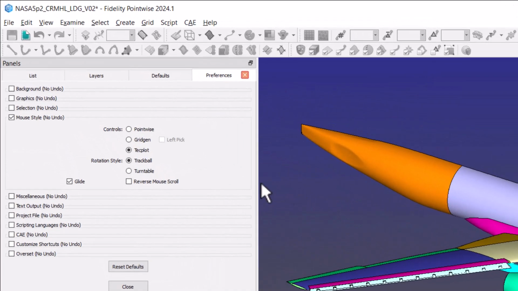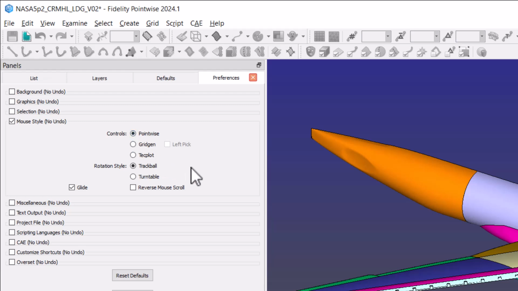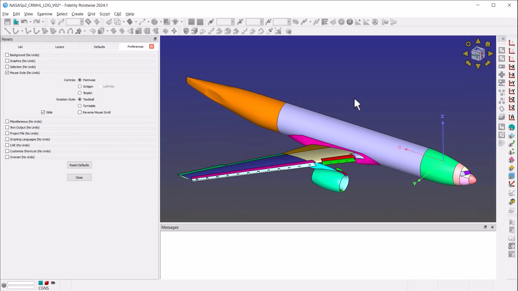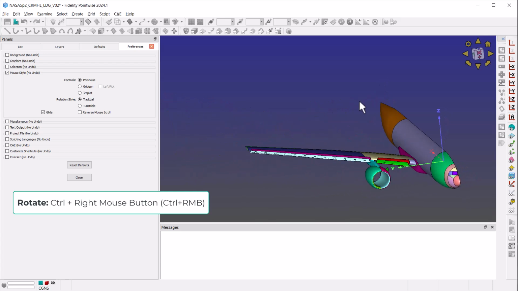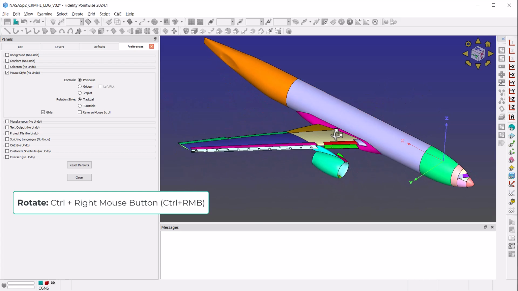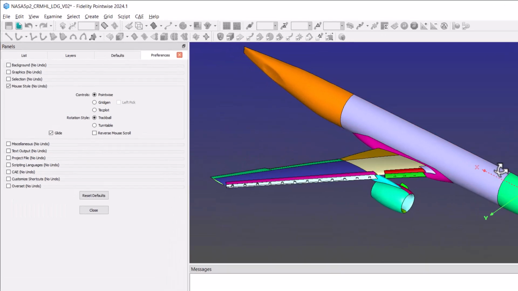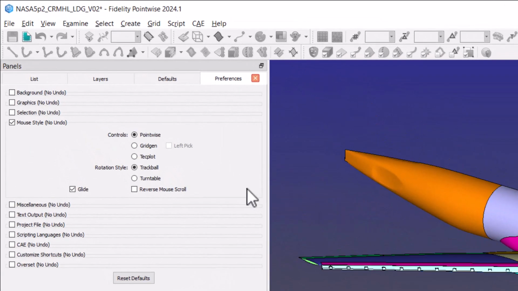Next, you have two options for how you rotate your model. With the trackball option, you get to freely rotate the view around the rotation point, and you are not limited by an axis of rotation. This is the default option in Pointwise, but you can choose the turntable option instead.